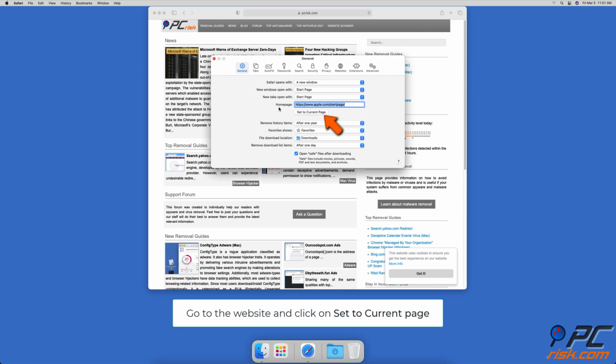Or you can go to that website, go to Safari Preferences, and then click on Set to Current Page. You can also make the homepage website open every time you open a new tab or a window.